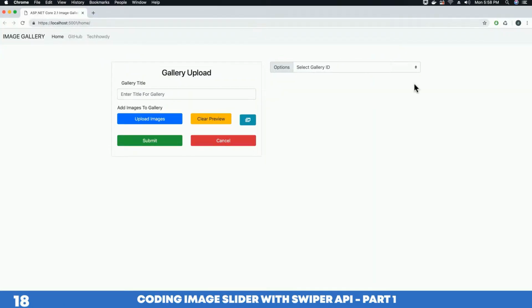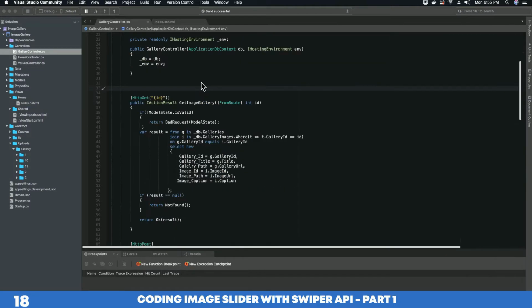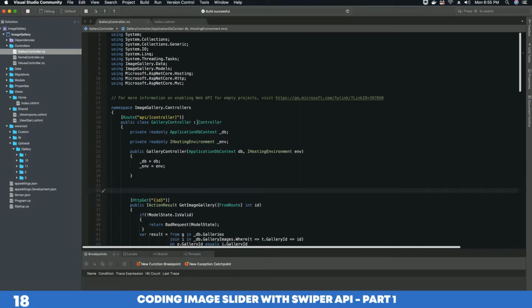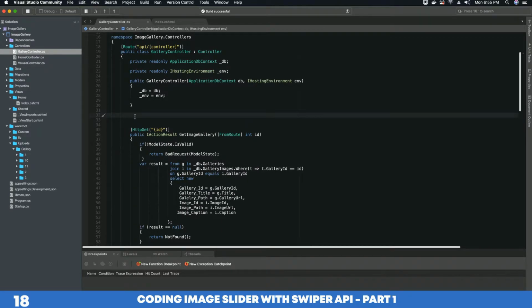So that's it. Now what we are going to do is we are going to write a method that will return a list of all gallery IDs that are present in our database, so we can select them within this select option here. So let's go ahead and quickly write a method. To write a method, we would want to open our gallery controller class and then create a new HTTP get method that will get us a list of all gallery IDs that we have stored in our gallery table. So let's do that.